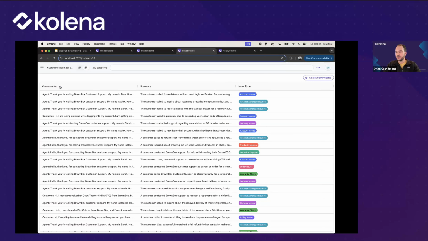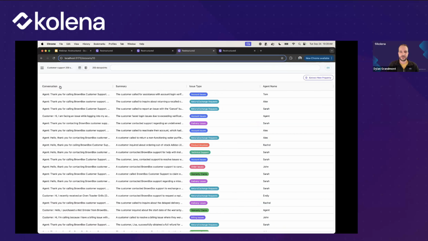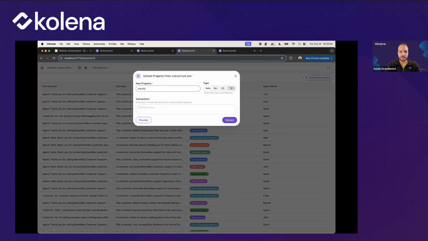And there's a few Boolean values I want to extract for the purposes of analysis. So I want to know whether an issue was escalated and also whether it was resolved. So I'm going to go ahead and do those. And based on the phrasing of the extraction, Restructured will interpret the correct response type and make sure that it's consistent in the extraction. So for escalated, I'm going to ask it to get whether the issue was escalated.